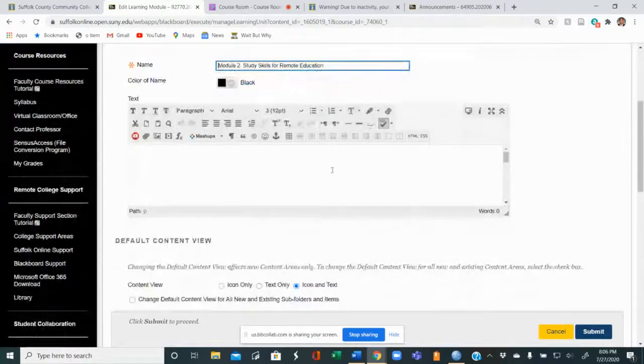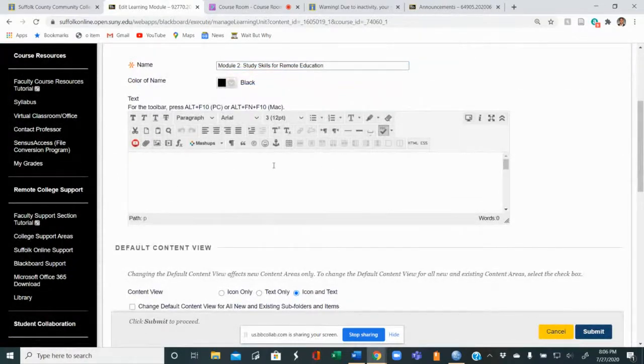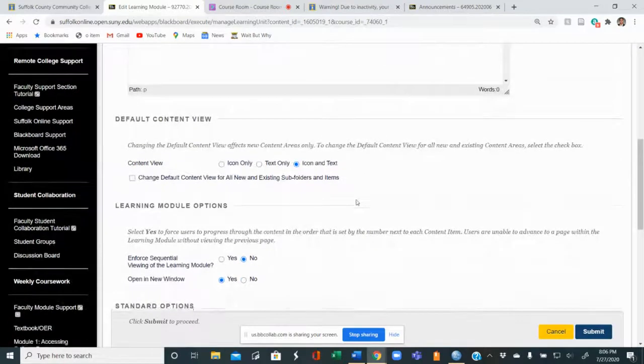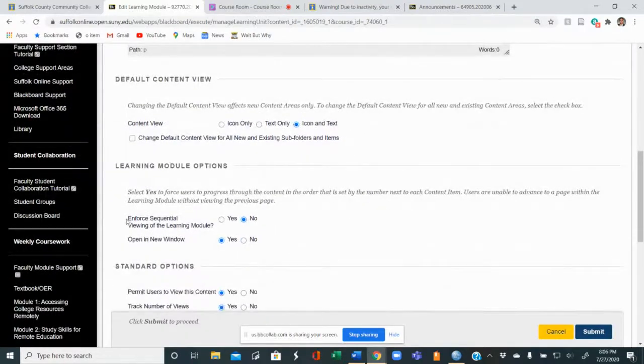You can change the name of it. In the text, you can put information about the module. I like icon and text, so I throw that in there. This is a unique feature that is currently off, but you can turn it on, and I have turned it on for specific modules in the past. It just depends on what the information is.